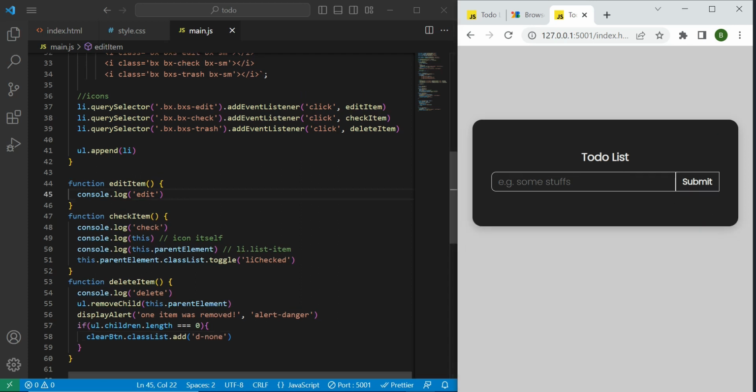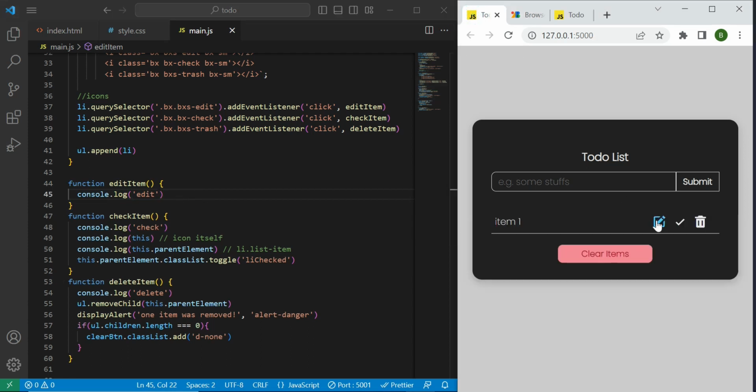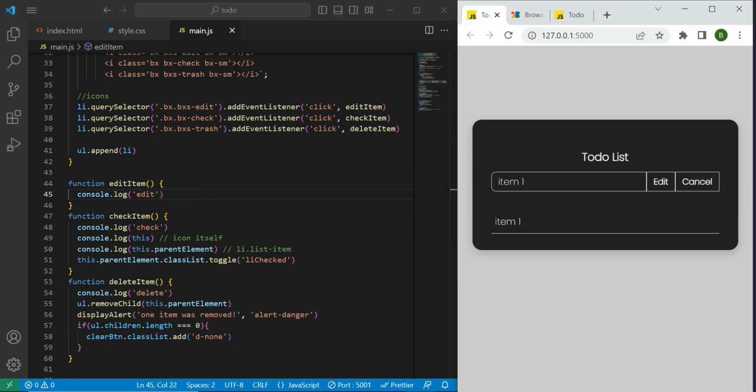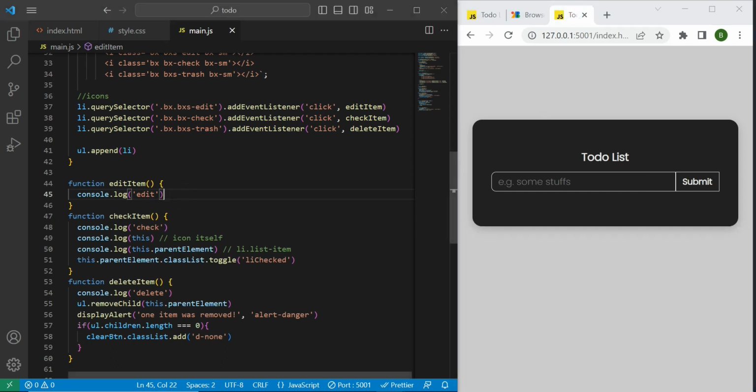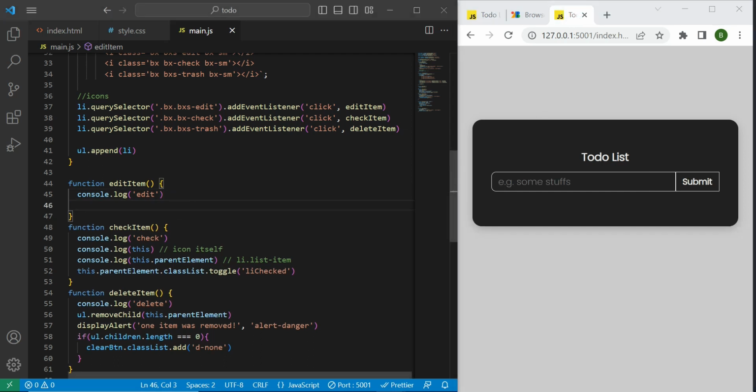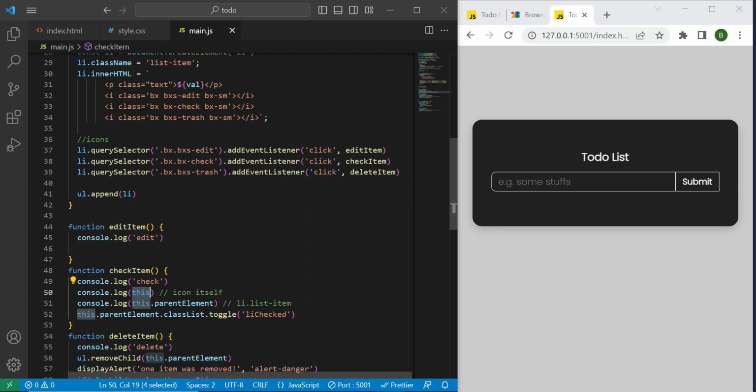You see? Now we need to work with the edit item. We will have many things to do here because if I click on the edit icon, you will see that many things happen. But first, I need to work with showing my text inside of my entry input. So how can I do that exactly?